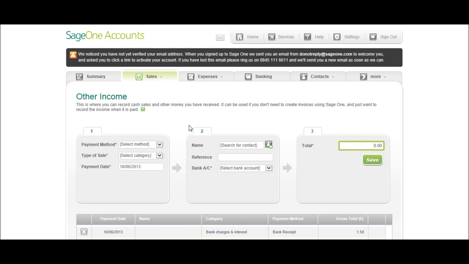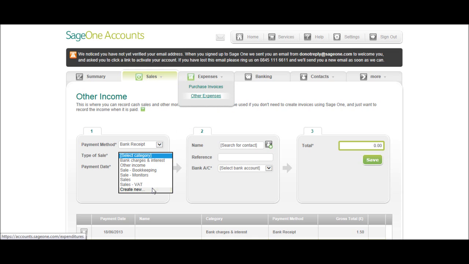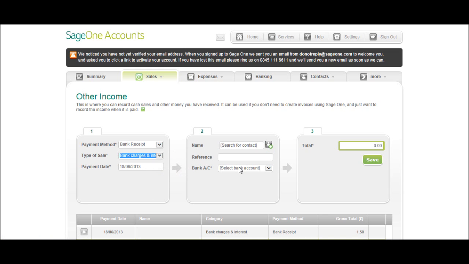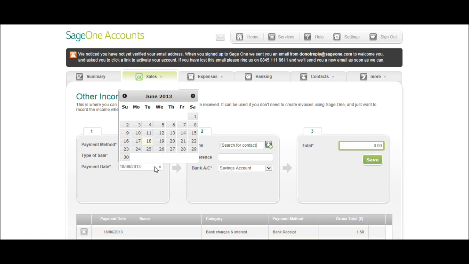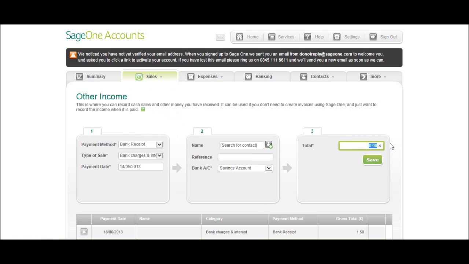So let's do other ones. So a bank receipt. Banking address again, savings account. This time, it could be last month's £1.50. Save, and it's down here.